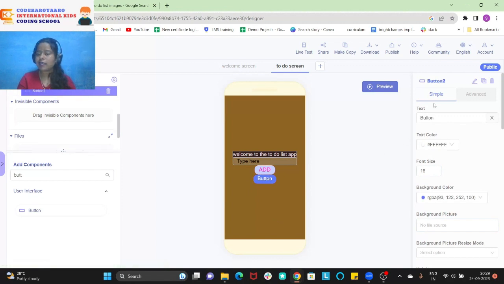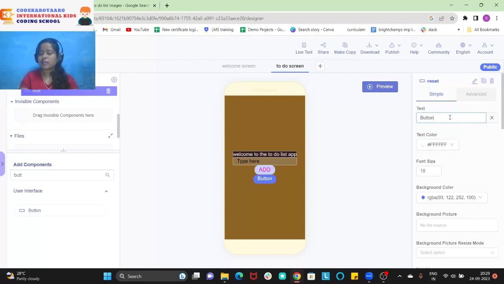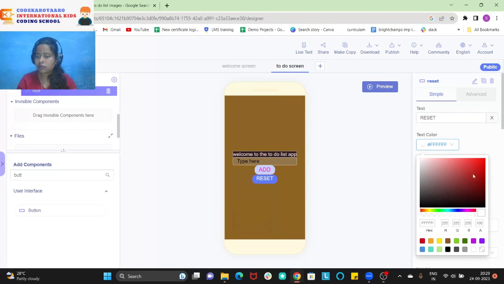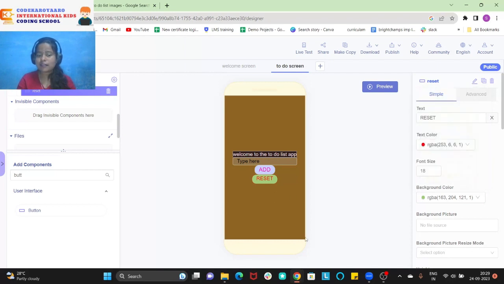Now I'm gonna add this and rename it as reset. Why reset: once you have done all the things you have in the to-do list, I'm going to click on reset so that I can add some new activities to it. So I'm going to rename it as reset and change the text color to maybe red. Once again, I'm not good at color combinations, so you can pick whatever color you need. Okay, so I'm gonna change it like this.